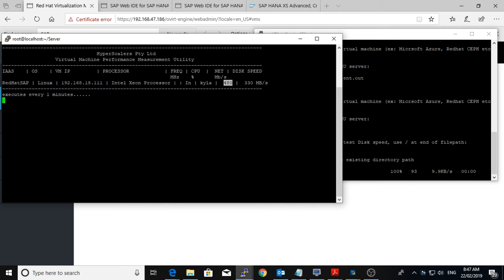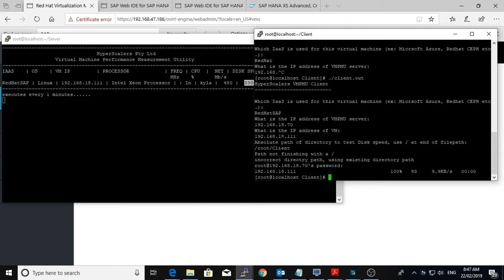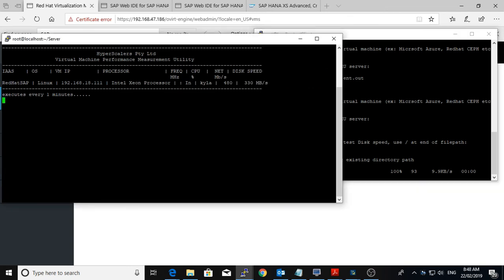On the disk speed side, this 330 megabytes per second is the read-write performance on the disk on the client CentOS virtual machine, and this is pretty good, since the virtual machines just have 4 gigabytes of RAM. As we bump up the memory on each virtual machine, this performance is expected to go up. In a couple of instances, I have seen this number go to something around 1 gigabyte per second.